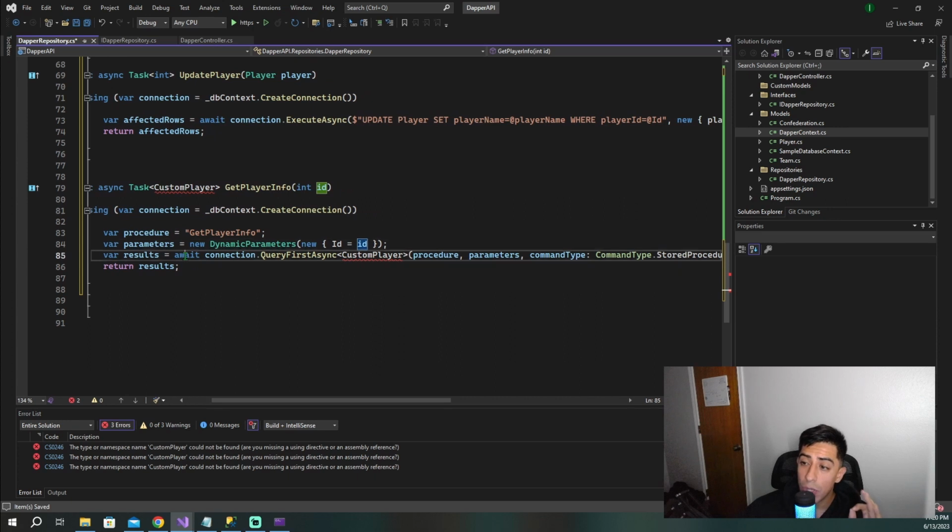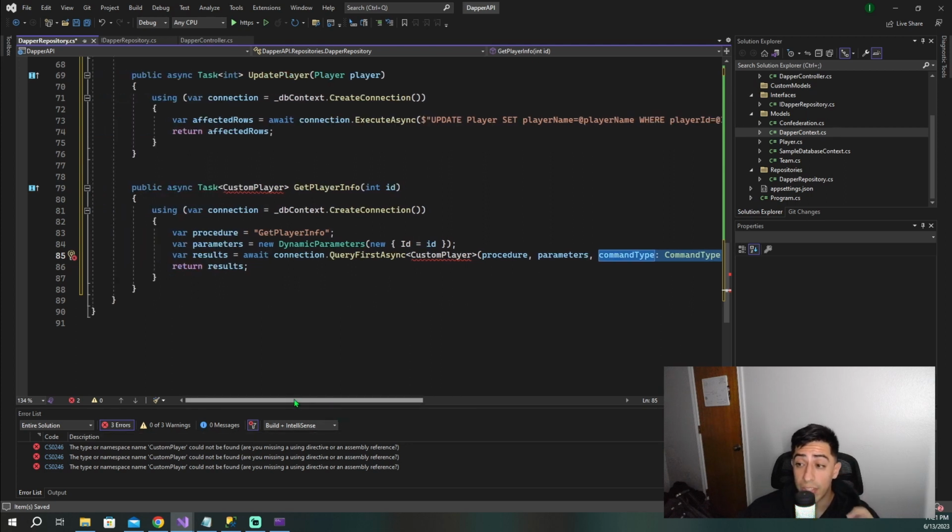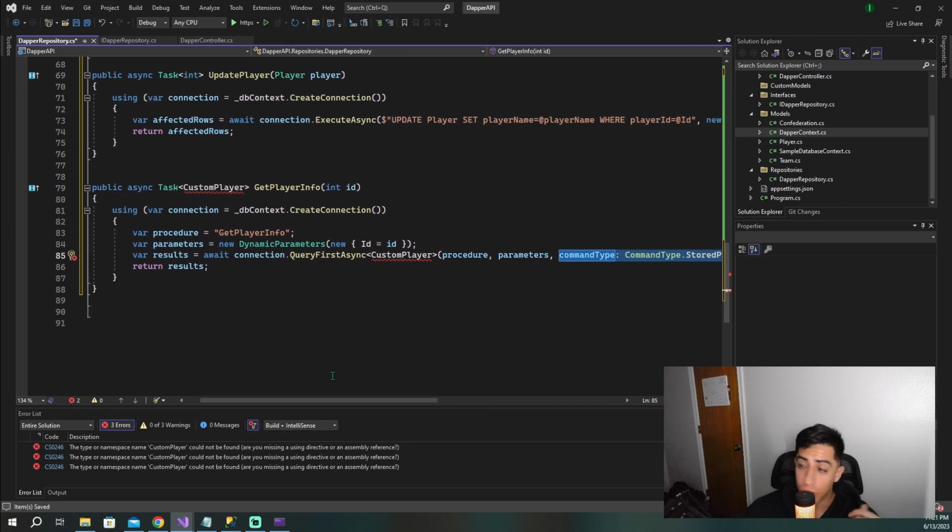And then we're going to do await connection.QueryFirstAsync, passing in our custom player model. And then we're passing in our procedure name, the parameters, and then we're setting the command type to stored procedure so that Dapper knows that we're calling a stored procedure here. So before we do anything else, let me go ahead and create this custom player model.